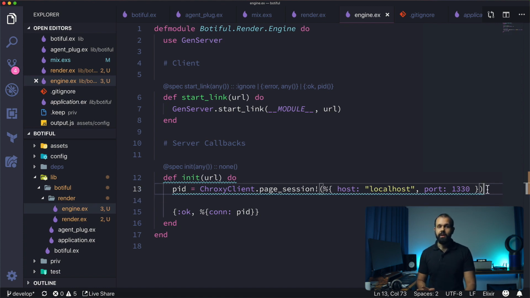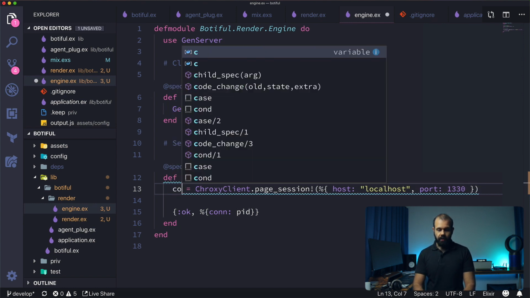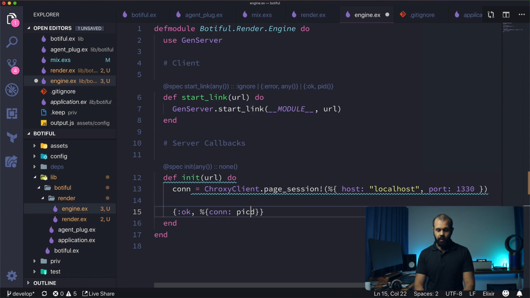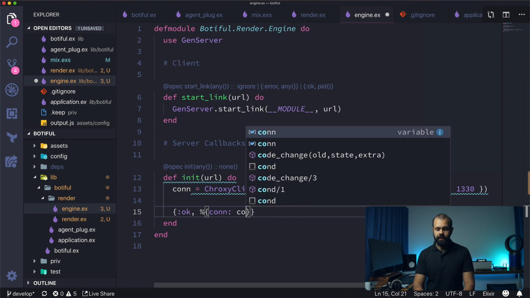So one of the things we're going to need to do is listen for events. Events when network calls are started, when network calls are finished, or when the page is loaded or whatever. In this example, I'm going to show you what happens when you listen to an event, how it applies, and how we listen for those events in our GenServer. Once we have the connection, I'm going to call this con, because it's more meaningful than PID.